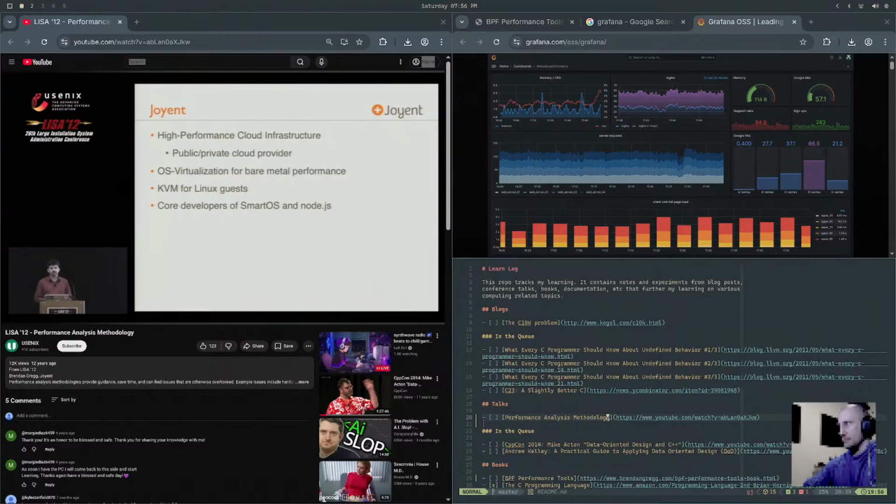We do public and private clouds. We have OS virtualization for bare metal performance, which works fantastically well. We do have KVM for Linux guests, and we're the core developers of SmartOS and Node.js.